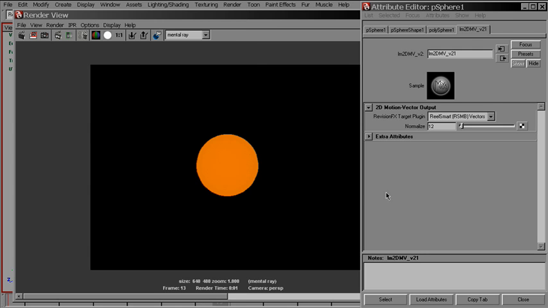A pretty safe method to set this normalized attribute is to input the largest dimension of the render resolution. In this case, it's 640. So let's input that.